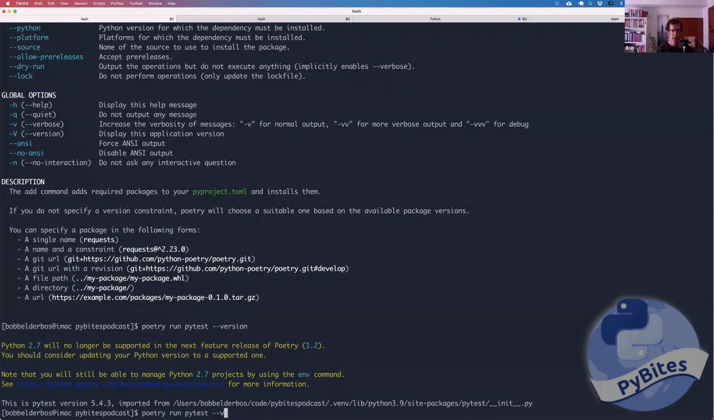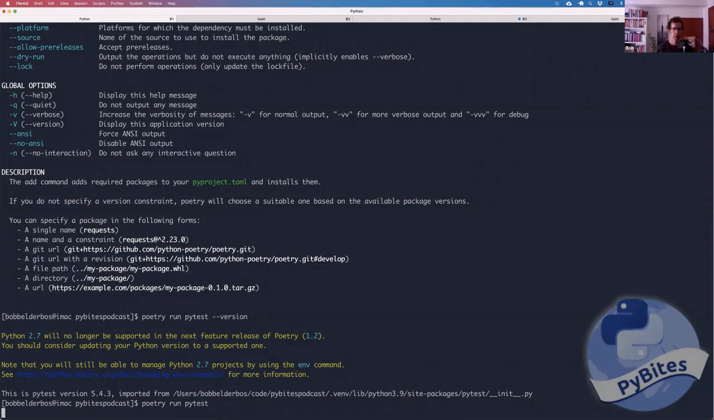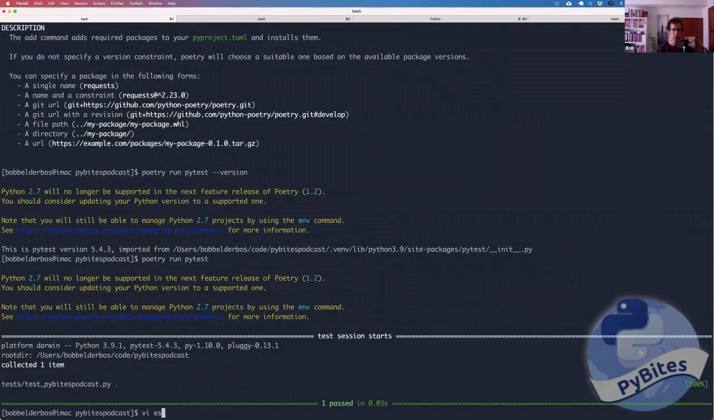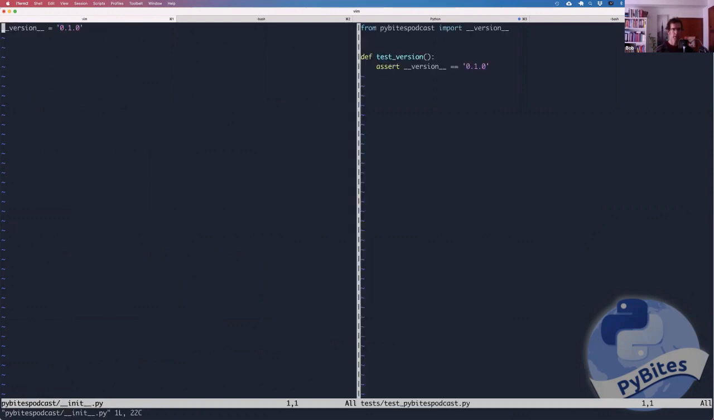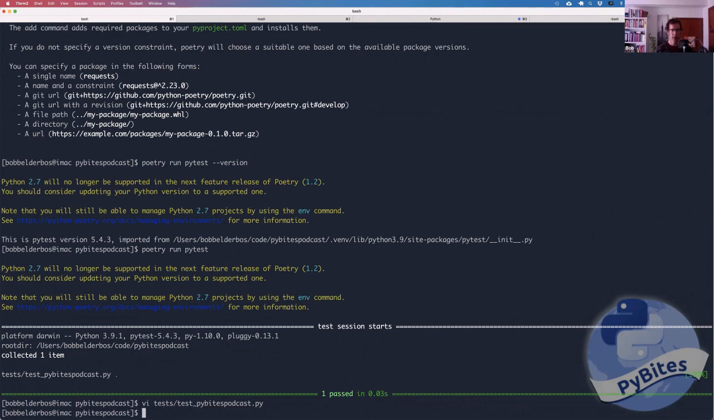So to run PyTest inside Poetry, I can do a poetry run pytest, and that should now run that skeleton file I mentioned before. And that file just imports the dunder version, which is provided by default in the init file, and it just asserts that that has the same version as stated on the left. Cool. So we have a project.